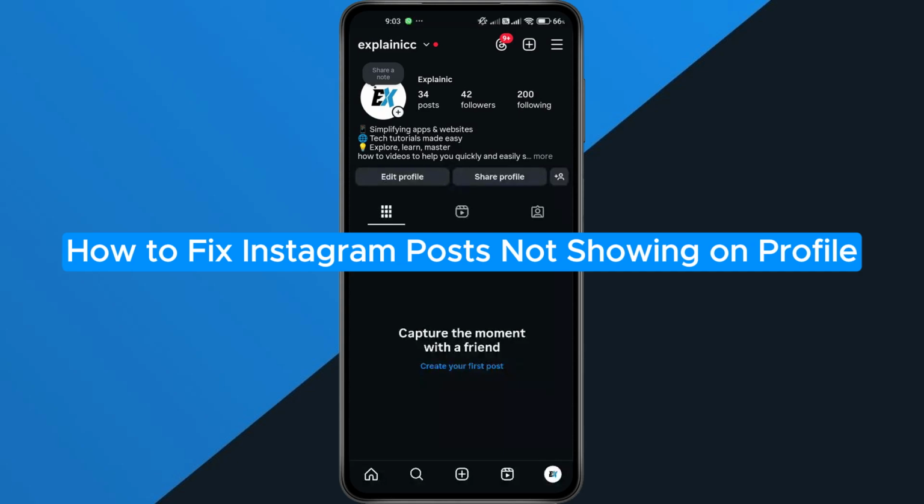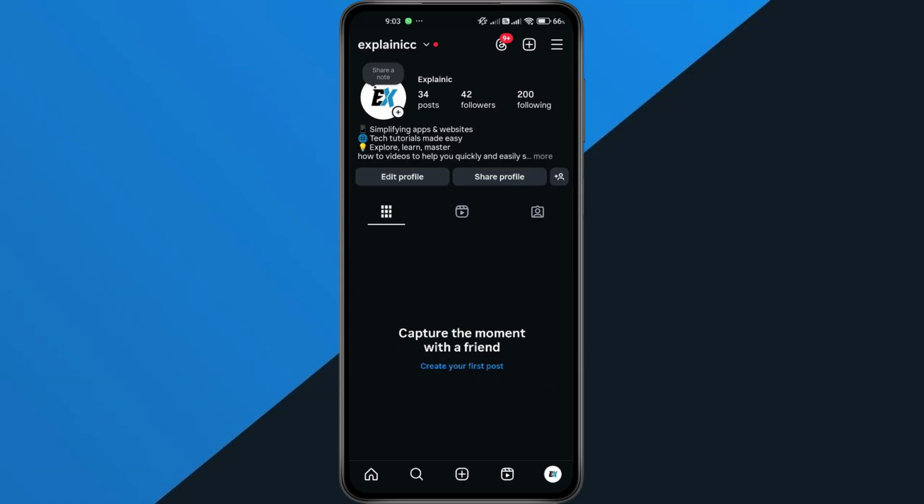How to fix Instagram posts not showing on profile. Hey everyone! In this quick tutorial, I'm going to show you exactly what to do if your Instagram posts aren't showing. So if your profile or other profiles are showing no posts yet, even though you've posted before, follow along step by step to fix it.